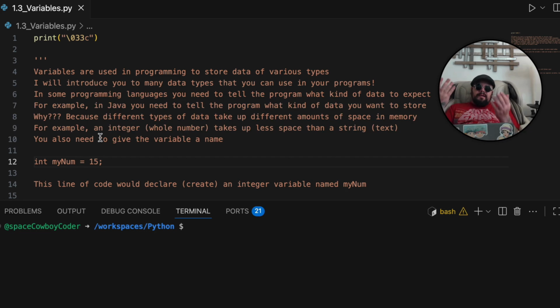So why in Java, why do you have to say what kind of data is going to be stored in that variable? Well, the computer needs to know how much memory that piece of data is going to need to be used. So, like for example, an integer, just a whole number, would require less data than a string of characters, right? So that's why in some languages you have to actually specify what kind of data you're storing in the variable, because they take up different amounts of memory.